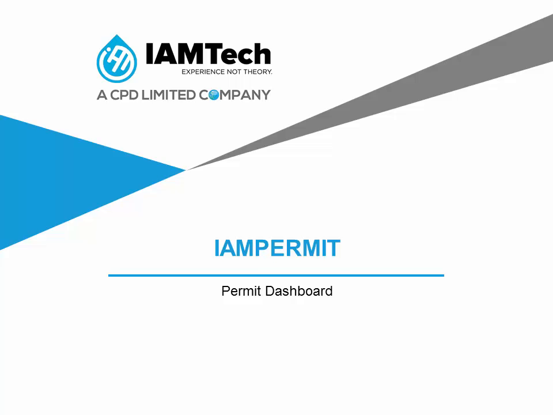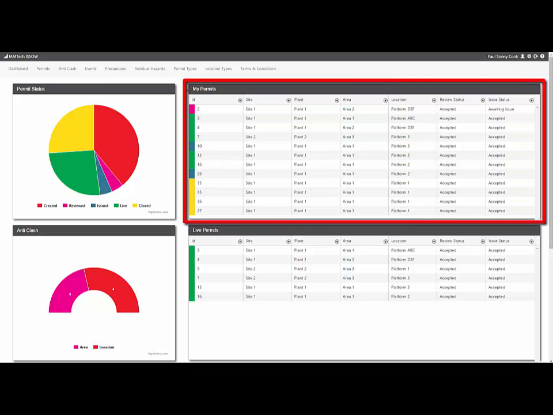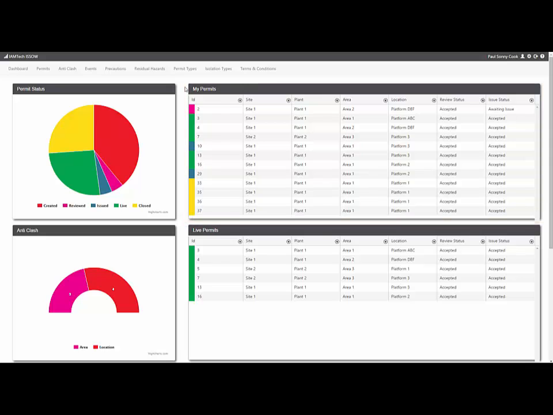We will now review the permit control management dashboards. The dashboards allow you to control a site's or organization's entire permits, providing a real-time, live overview of the status and progress of your permits. There is also a My Permits section, which shows the permits assigned to individual users. For example, you can have contractors logging in to IAMPermit and looking at just their active permits.